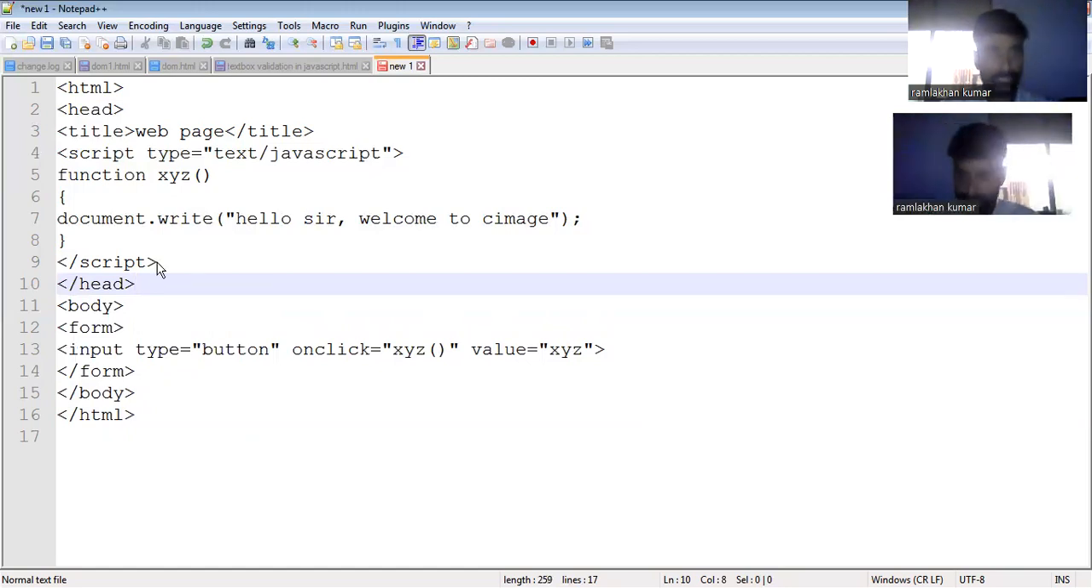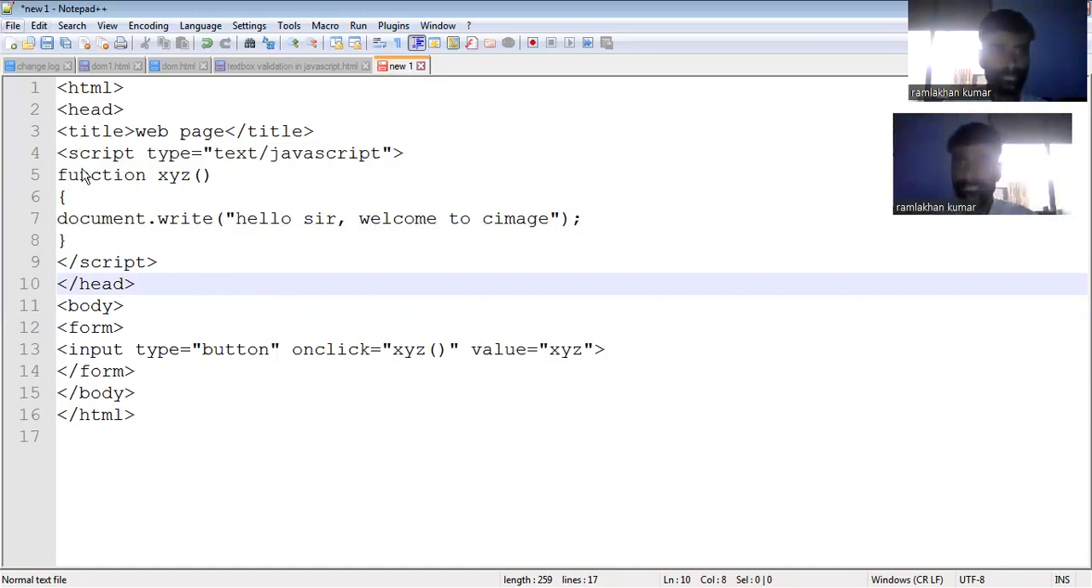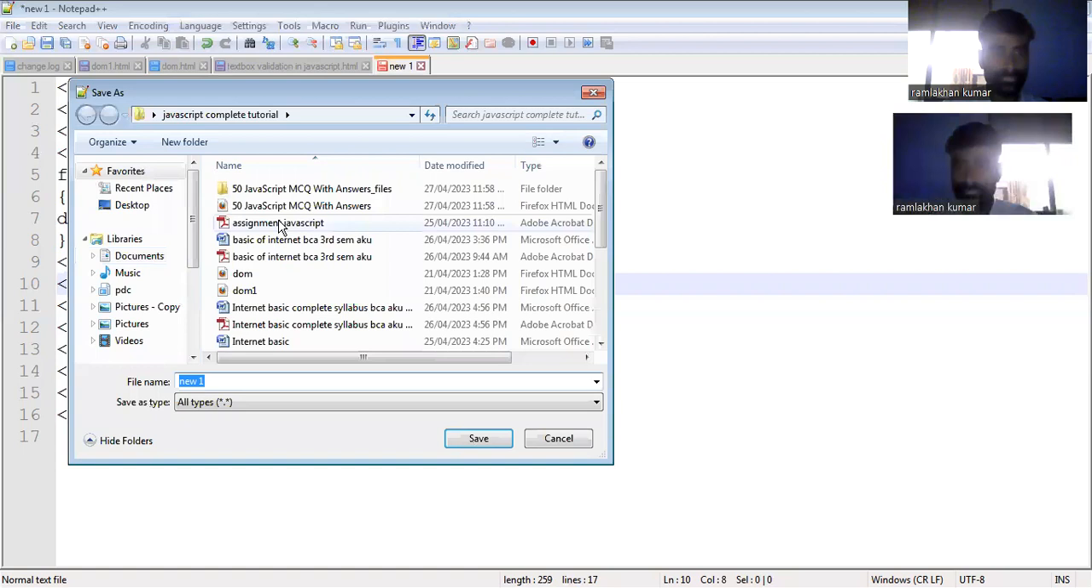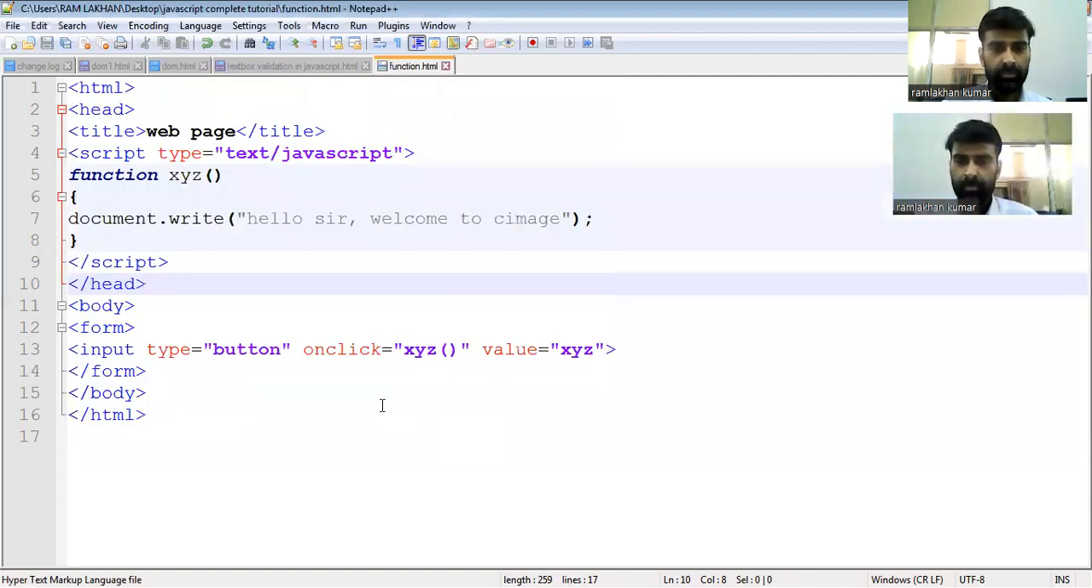Now save this program as Function.html. Now save this program and then view the output on the web browser.